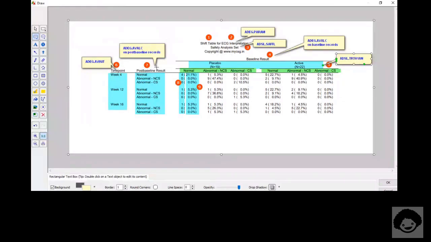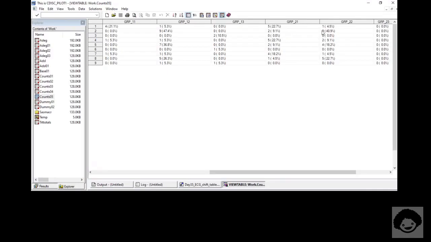The result column has to remain as a column, and then the post baseline columns have to be within each treatment: placebo, normal. So what does 1 1 indicate? Placebo, normal. What does 1 2 indicate? 1 is placebo, 2 is abnormal NCS. What does 1 3 indicate? Placebo and abnormal CS. So our record structure is the same as the final one.